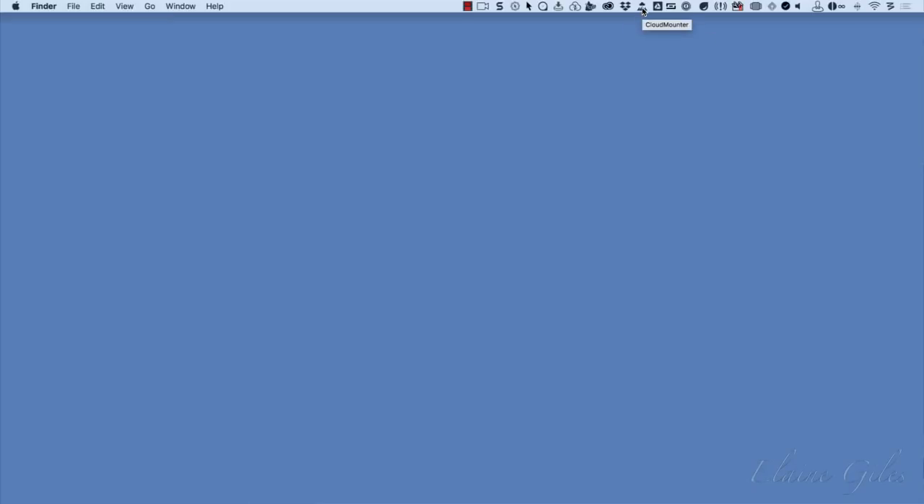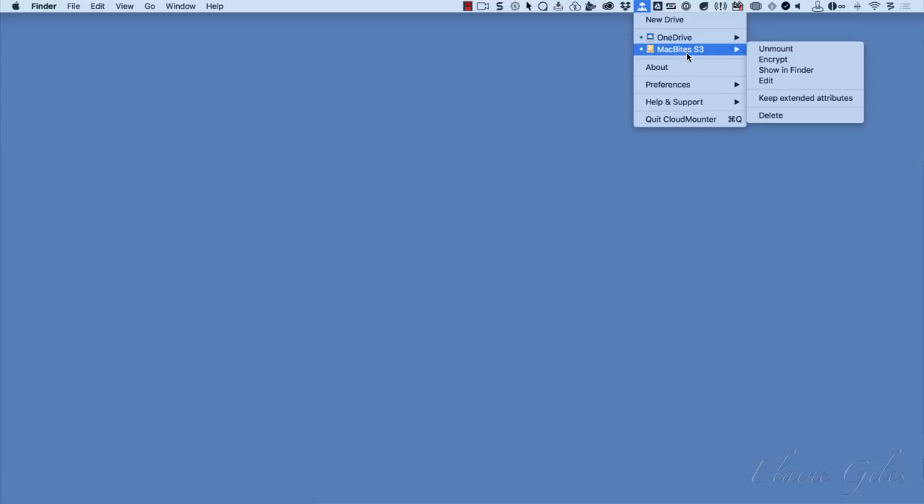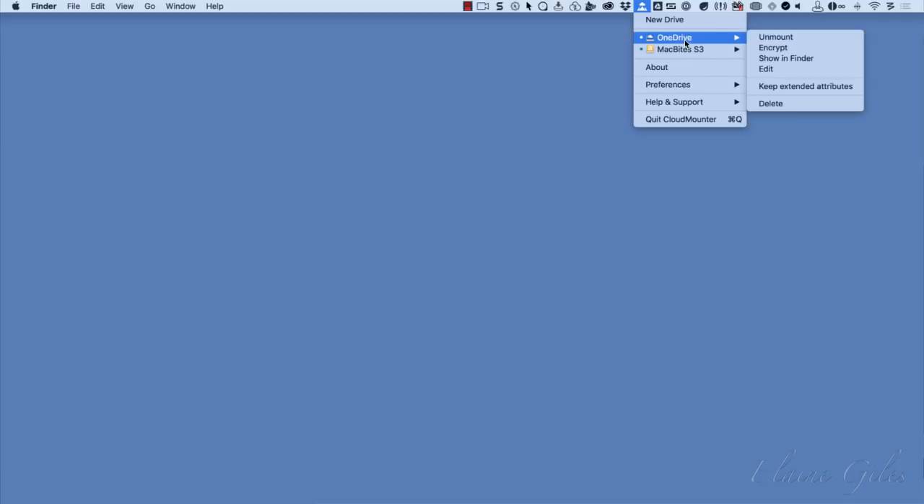CloudMounter. So as I said, I've got it running. It's all configured, installed and working. If I click on that, you can see that I have 2 drives mounted, but they're not local physical drives. They are cloud services, and they are mounted on my system as drives. So I have OneDrive, and I have the MacBites folder or bucket on S3. So that's how it does it.